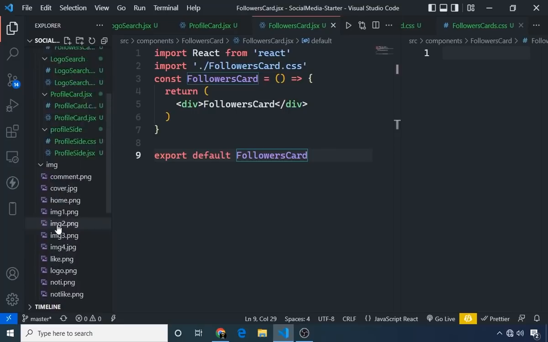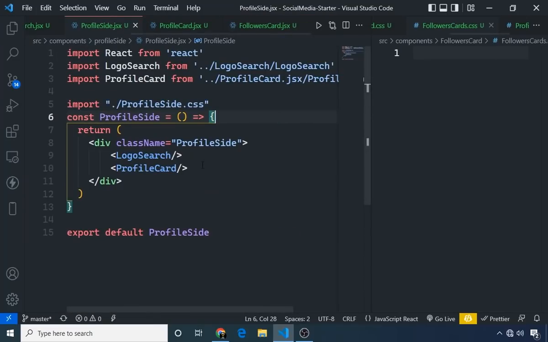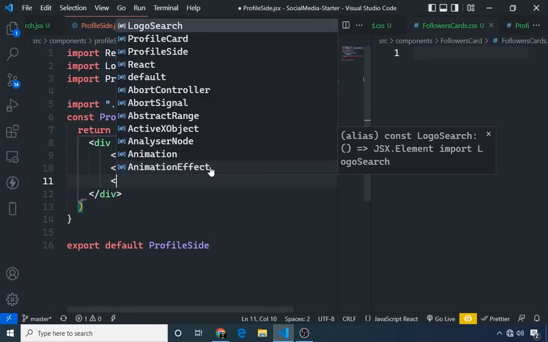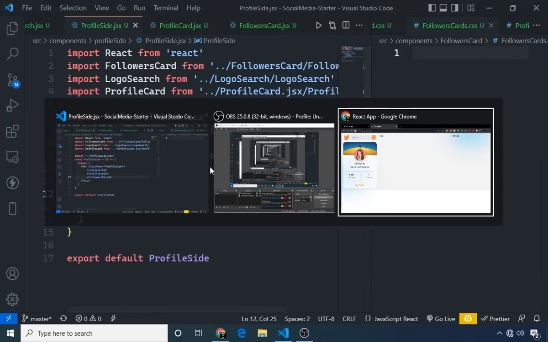Now to see this on our page, I have to import it in the profile side. So where is our profile side component? This is our profile side component. So below the profile card, there is a followers card. Now let's save and see.